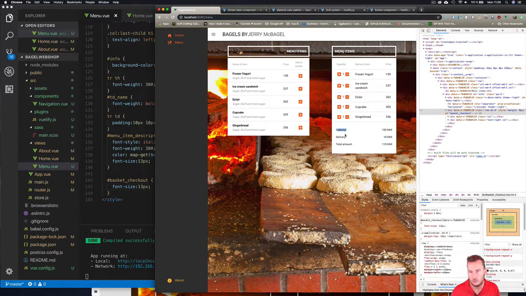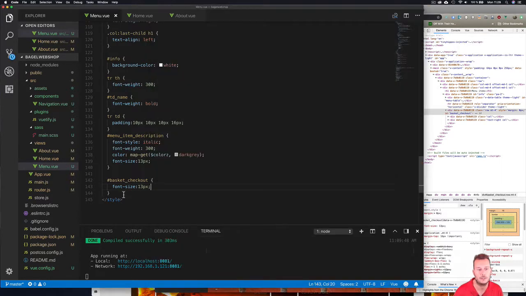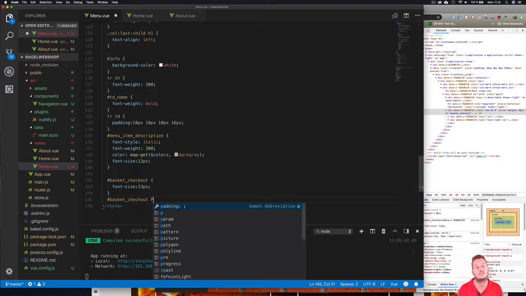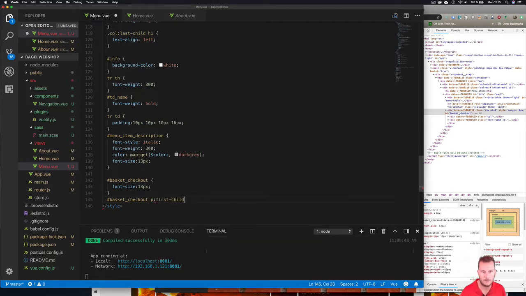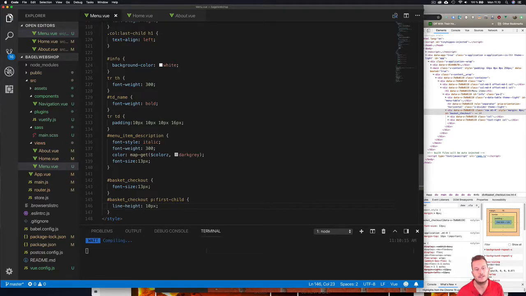And then let's remove a little space between these two. And let's see if we can do this in a smart way instead of doing it the hard way. So let's do basket underscore checkout, and I guess this is the paragraph, the first paragraph, so the first child of this one. And in this one we want to remove some of the line height. Right now it's, whoops, that's a little bit too fast. Let's try adding 10 for this one.